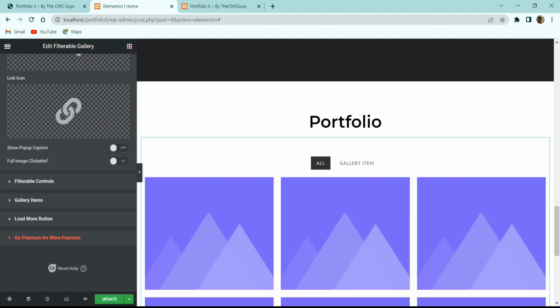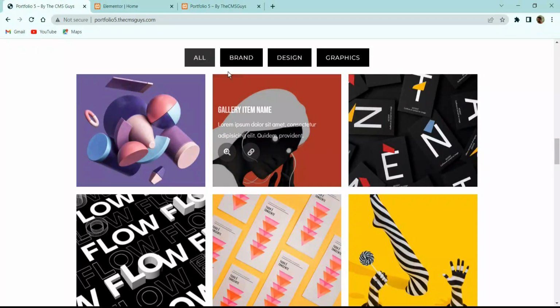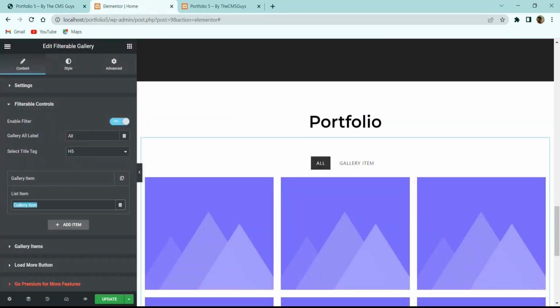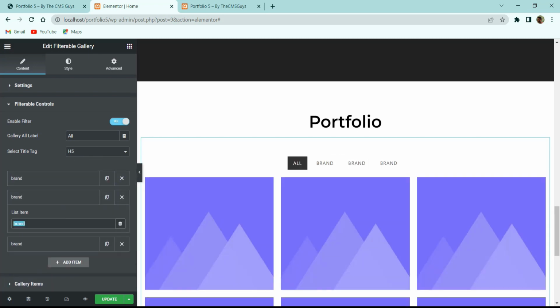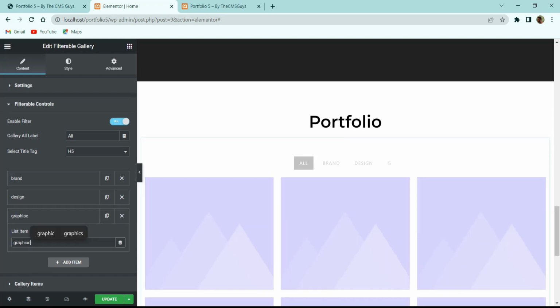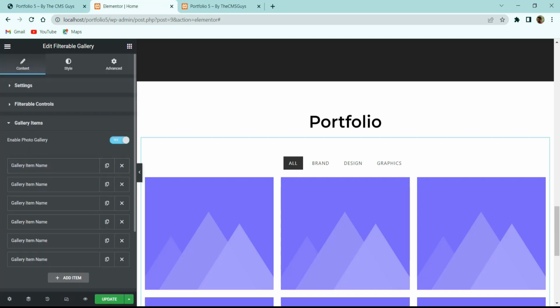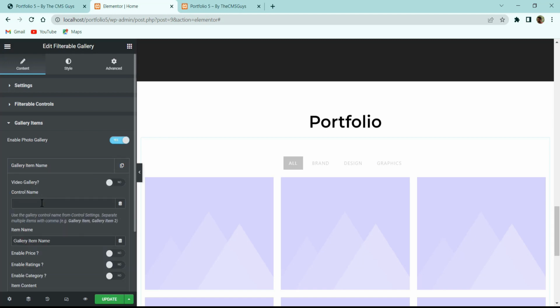After that, here you can see we have a filterable control. Here you can create different filters like brand, design, graphics. So let me change this gallery item to brand, then duplicate it and change the text to design, and here graphics. Alright, so here you can see we have created these filterable controls. Then go to the gallery item, let me delete all these gallery items, and here you can set a control name.